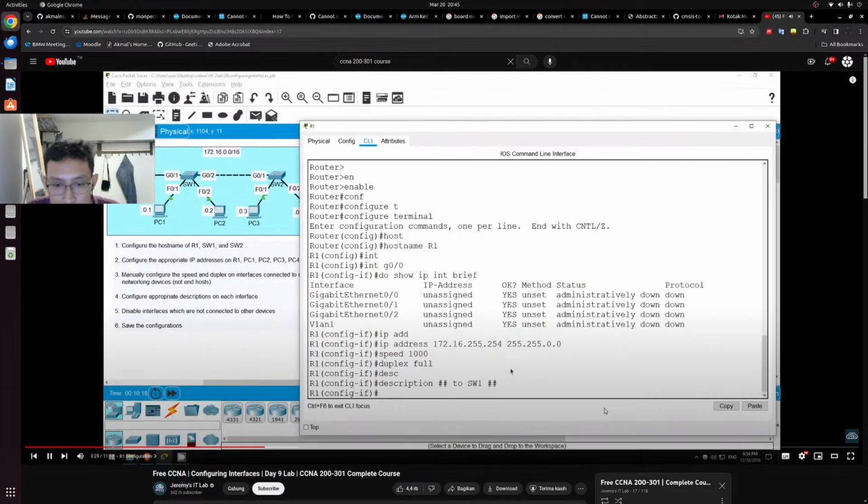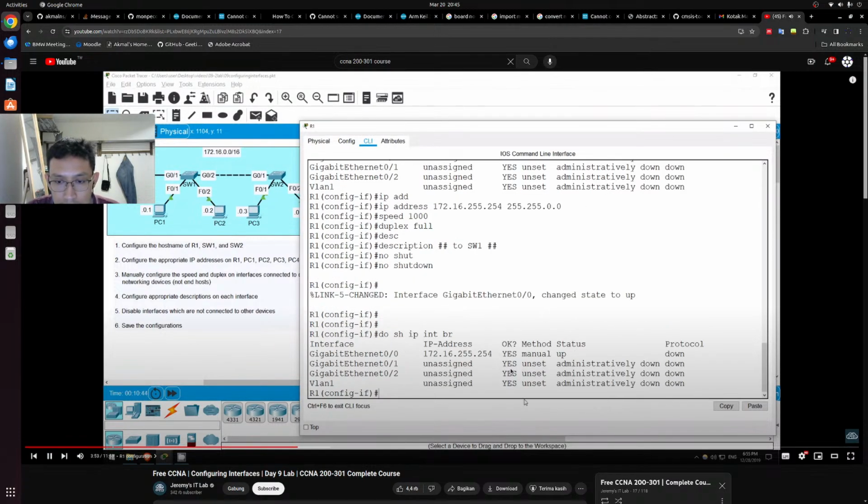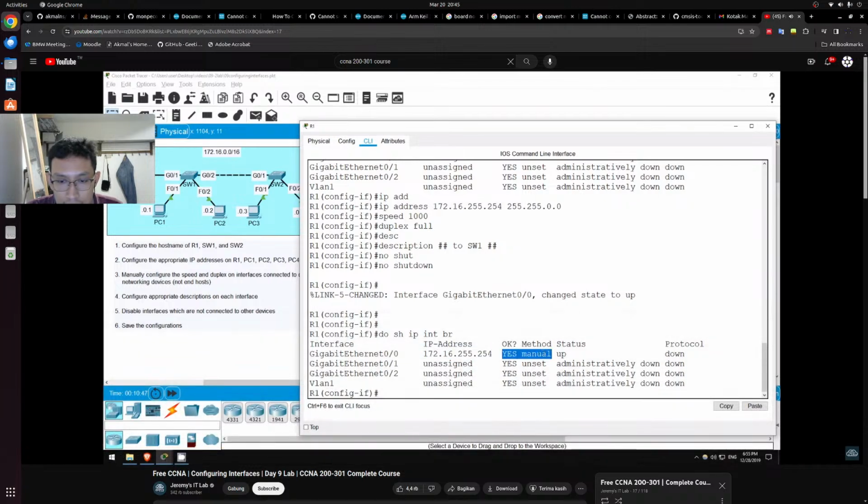Switch 1. Now, the last step, we don't have to do no shut. Show IP interface brief. Okay, you can see the IP address we configured. The method is manual, the status is up, but the protocol is down. Although on a real Cisco device, I think this should be up, up. On Packet Tracer, it's down because I manually configured the speed and duplex on this interface without doing so on Switch 1's interface, but we'll fix that soon.